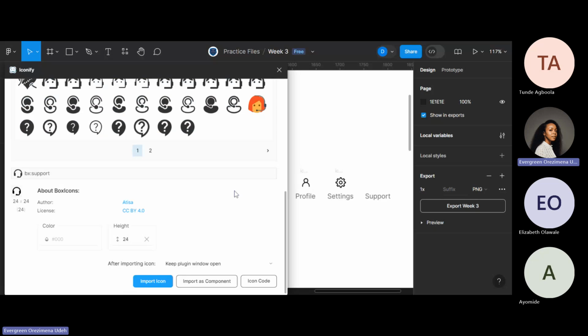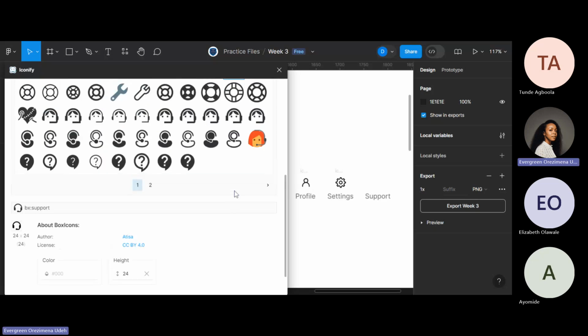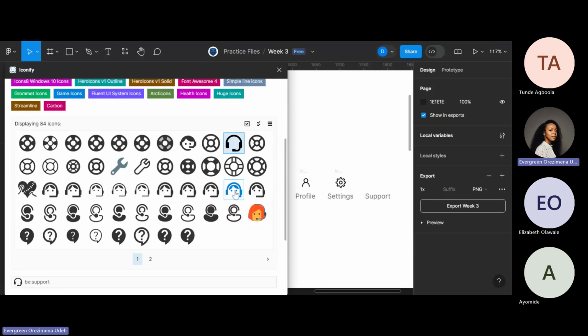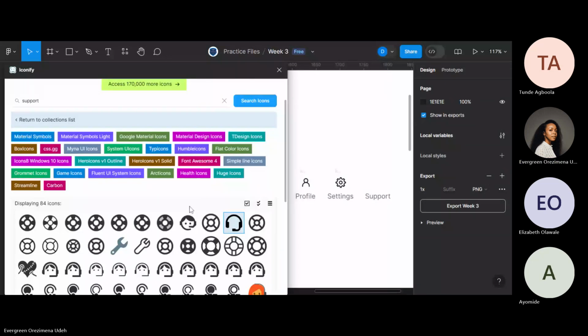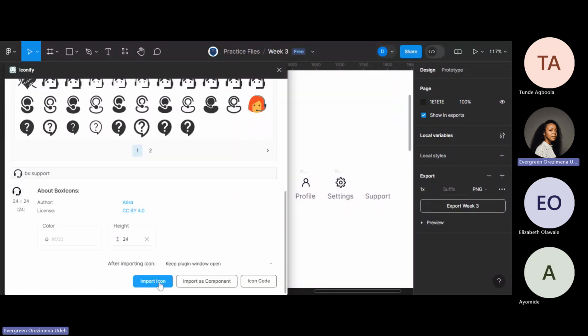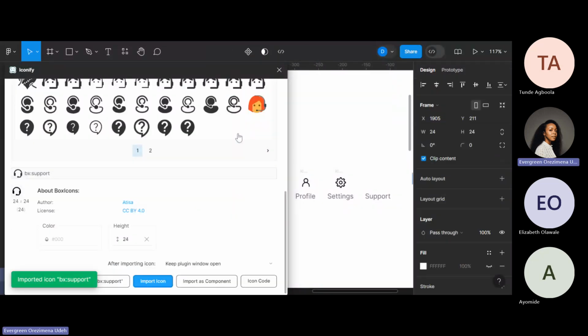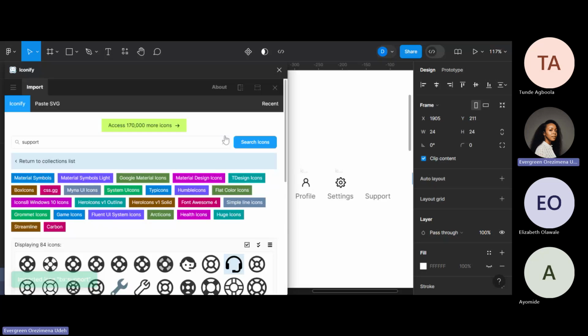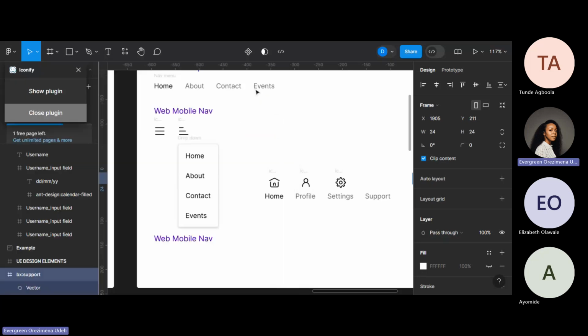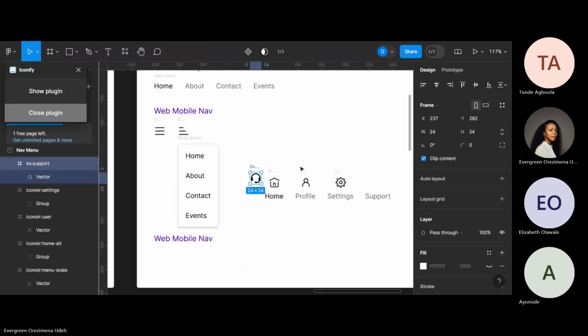I'm not really looking at the icon family now, because as you can see, Icono doesn't have a support icon. So just make do with what we have and import, and then we minimize it. Control X to cut and Control V to paste.